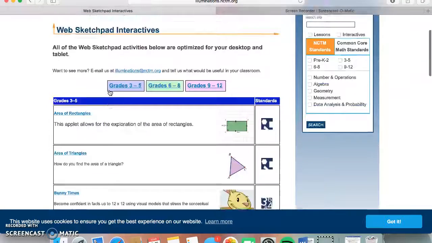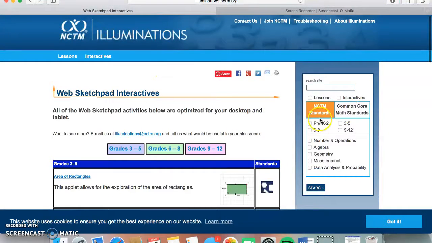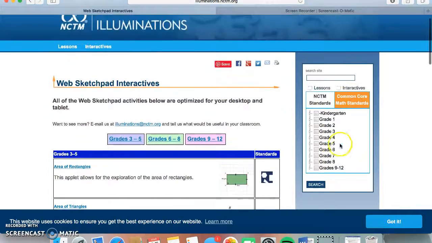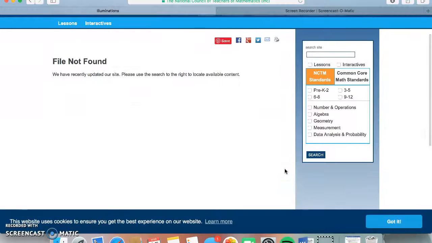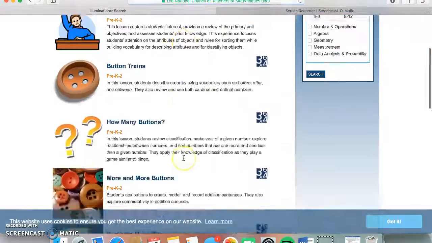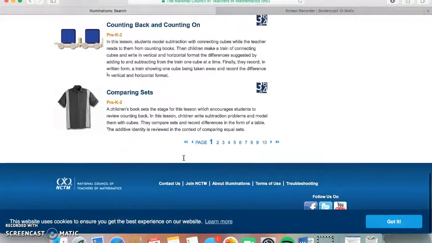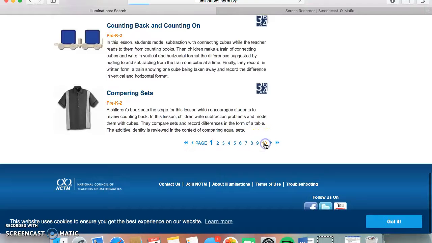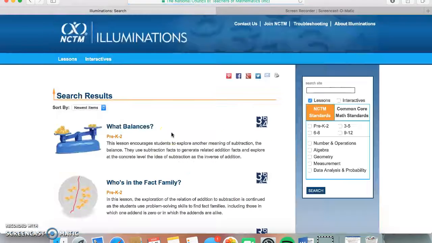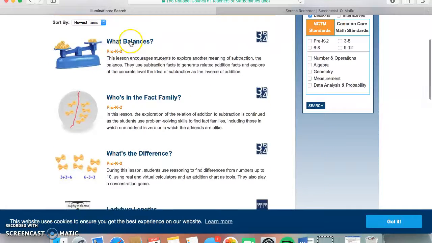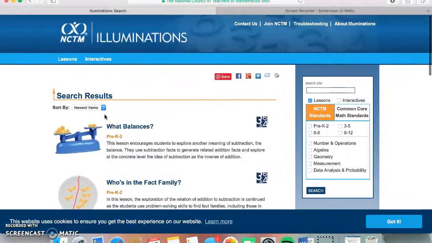I think this is awesome, and I love how you can do different standards per grade, and you can search what you're specifically looking for. And it gives you the different lessons, and there are so many to choose from. They're so creative. There are 10 pages' worth. I just think it's very awesome, super cool, used for all ages. I think it can help a lot of learners.